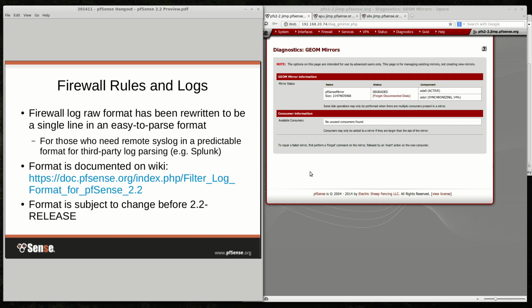The firewall logs, this is more of a back-end change. The raw log format has been rewritten into basically a comma-separated value format, CSV format. And we have a whole grammar up on the wiki that tells you the exact format that can be used to write a parser if you need to for something else like Splunk or some other package. The format of that might change a little bit before release. If it does, the documentation will update to follow it.